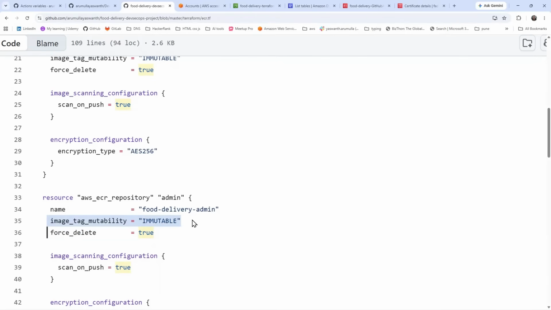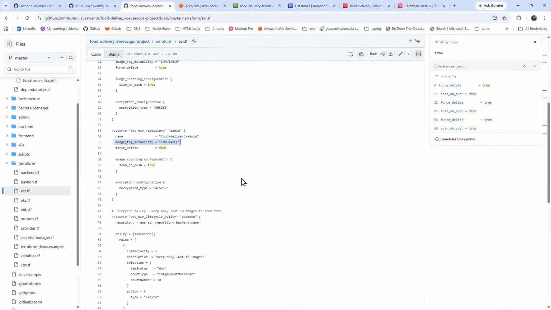And coming to the tag immutable, it means every build number will become the tag name. Suppose my build number is 48, then the tag number is 48. If the build number is 49, then 50, the next number is 50, tag name 50, like that it will come. It is immutable.